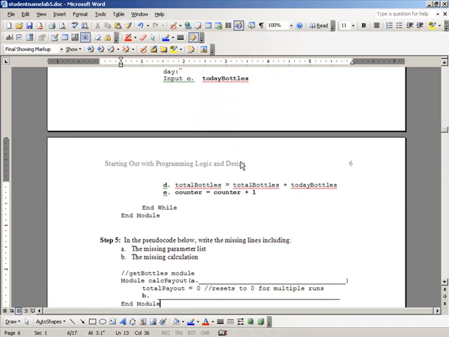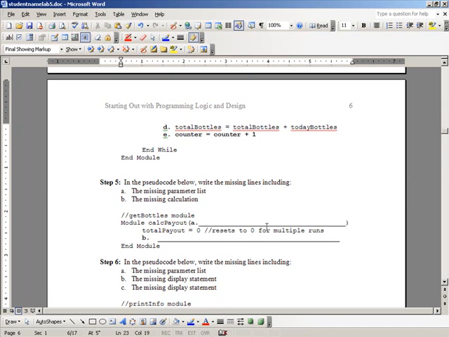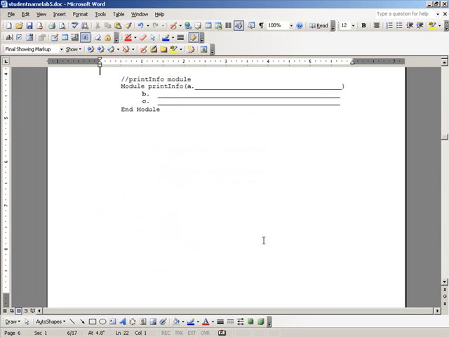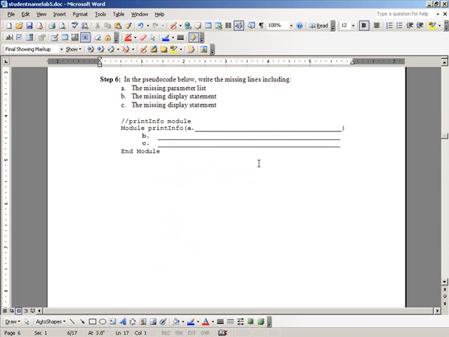Now in step 5, what you're going to do is your parameter list, and that matches your function call. Then here the calculation to multiply the total bottles times 10% and store that into total payout. What you're going to do in step 6 is to simply, again, match up your parameter list, and then you do your display statements to print out the requested information, which is the total number of bottles and the total payout.